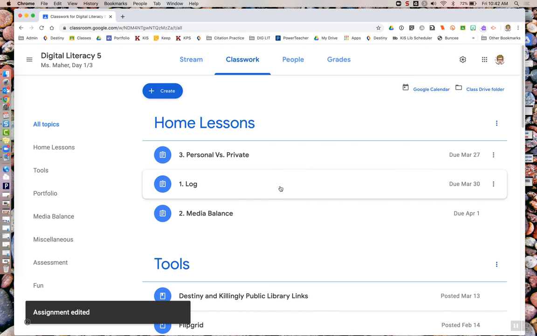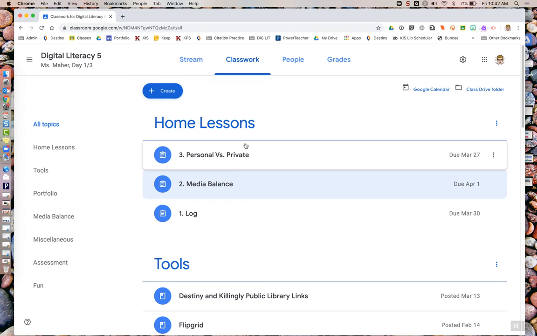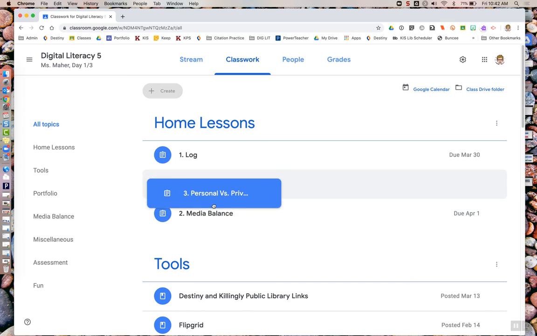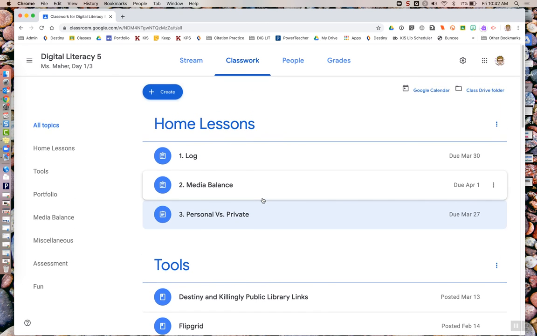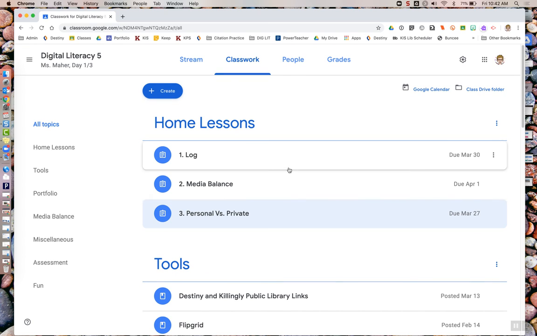Now, I could want them to always have the most recent up top, even though the numbers are reversed, or I could move them so that they're numerically in order, however you want it to appear to students. So that dragging and dropping is what works. So that is how you create an assignment. Our next video will talk about grading it. All right, so let's stop here.